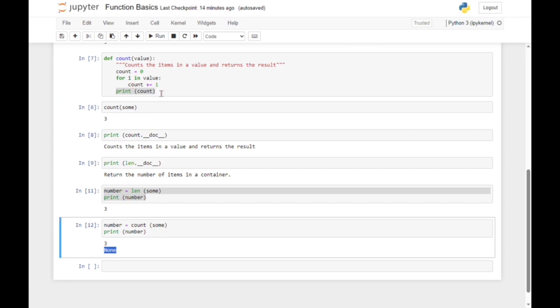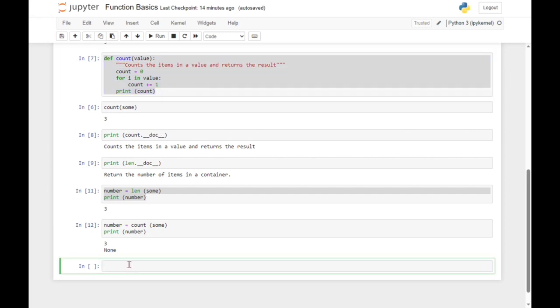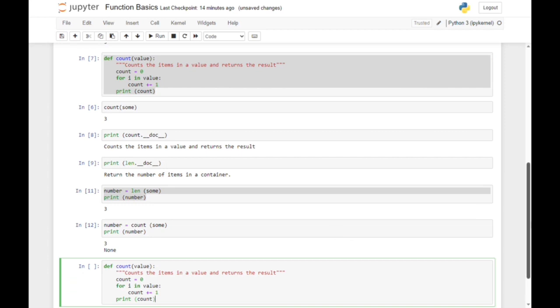Now, what does return mean? Let me explain that. So when we come here and copy this again, and we paste it here, okay.